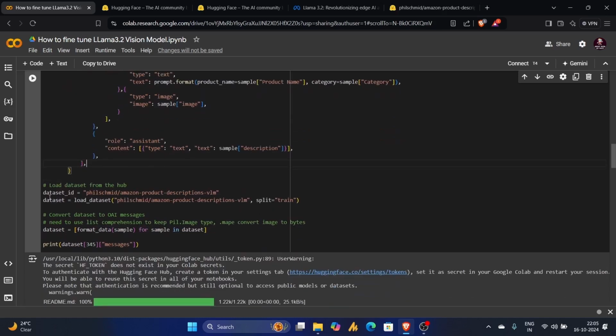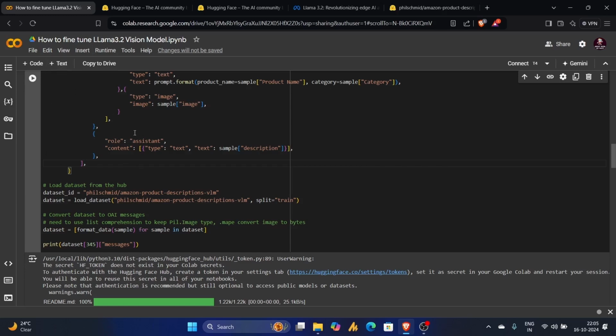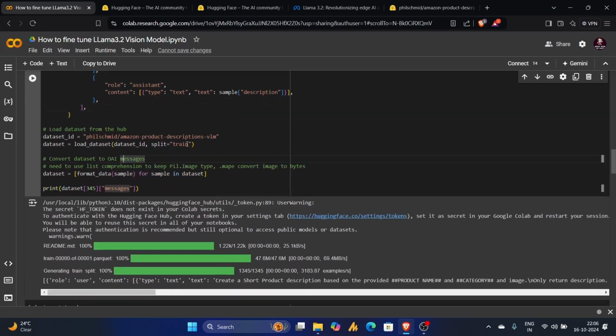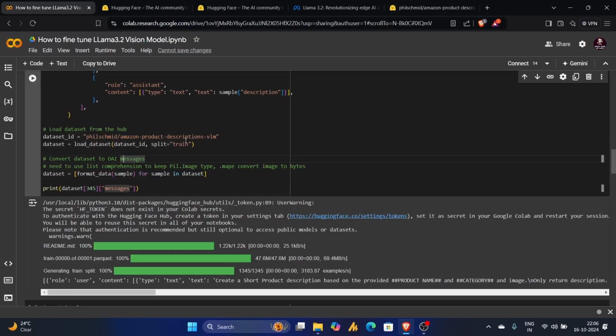So here we have given the dataset ID, which is this one. This is the same ID which is available on Hugging Face. You can copy and paste it over there, or you can just use this Google Colab. Here we have given split equal to train, so we are just taking the training part, as we can see over here that 1.35k rows are there. So that many samples are present, and we are just taking this train part.